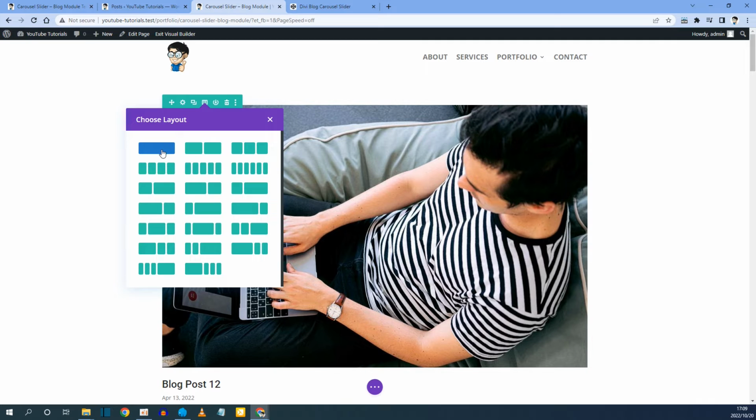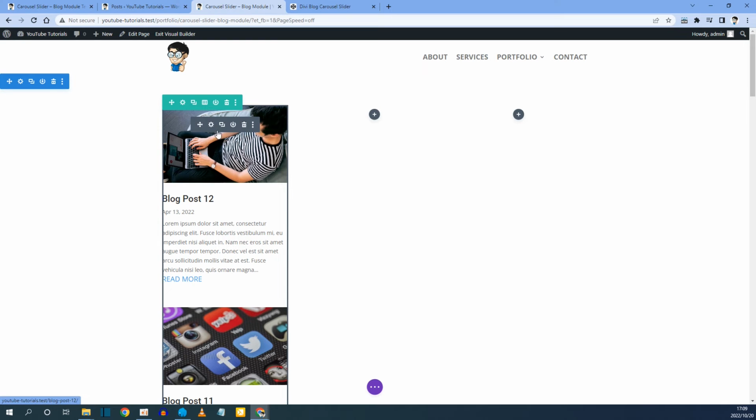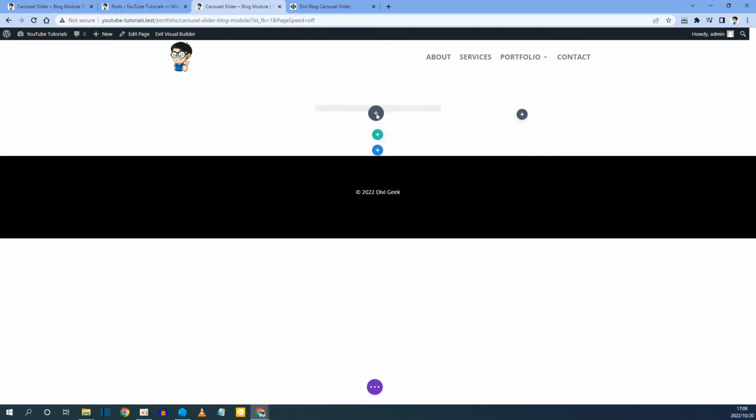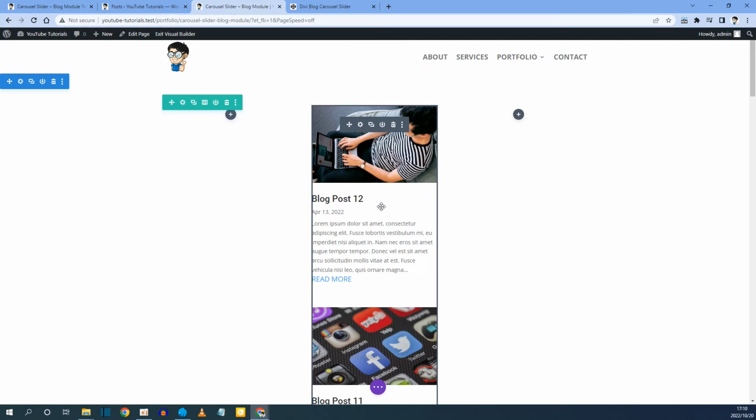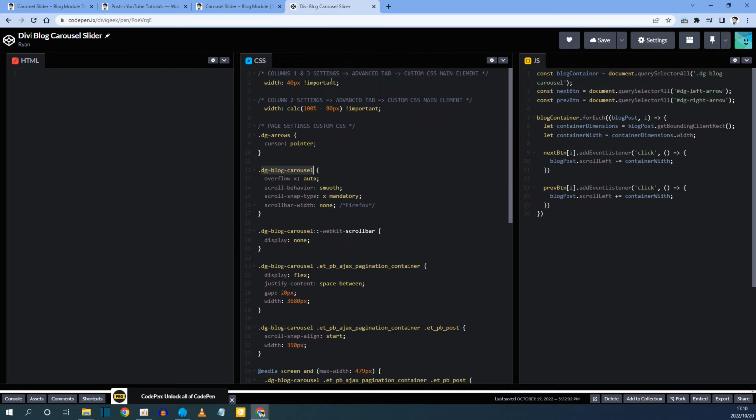And sorry, it was not one column. We're going to use 3 columns, and you'll see why now. What you want to do is take the blog module and move it into the second column, so it looks like that. With that done, let's go back to our CodePen.